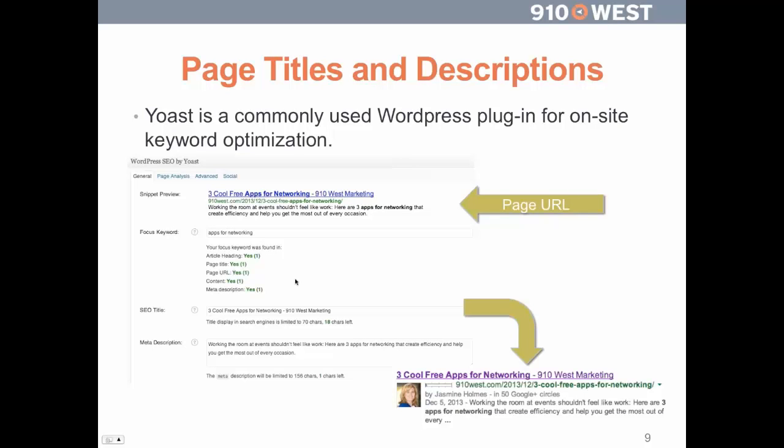And the neat thing is that Yoast gives you a real-time score of how you're using those keywords and making sure that you go through the full checklist. And we'll take a look at an active blog post. And here's the result. So this is how that blog post, given the title and the description, looks in actual Google search results.